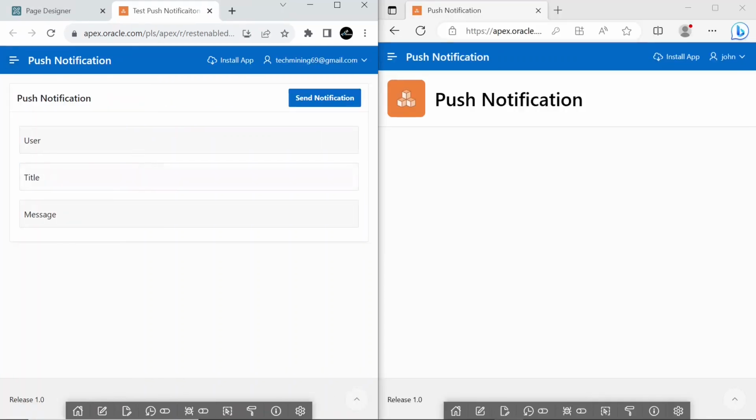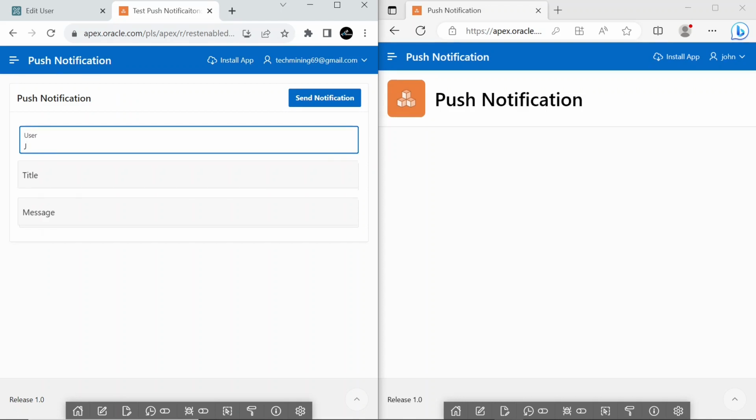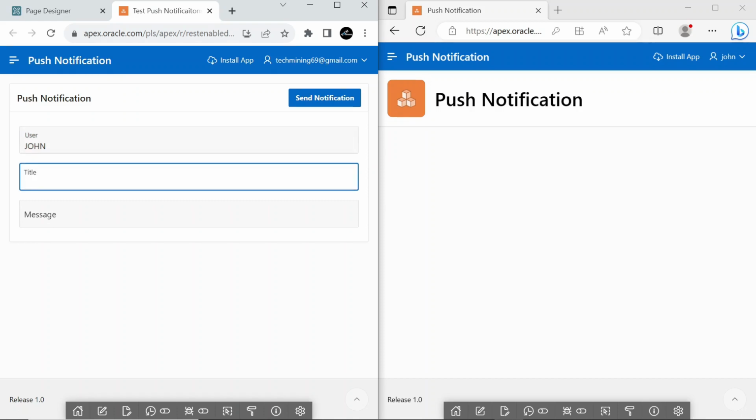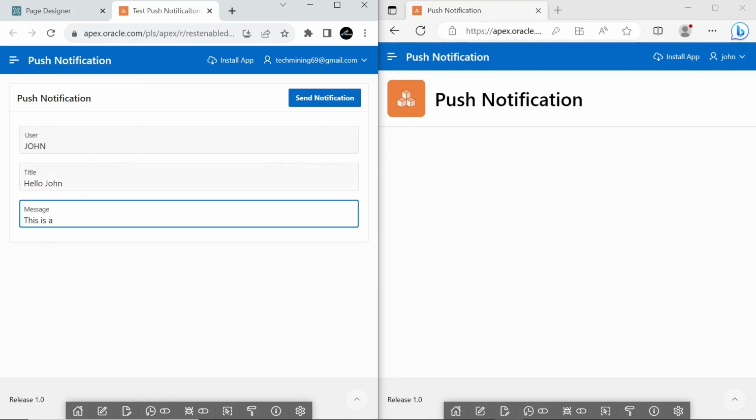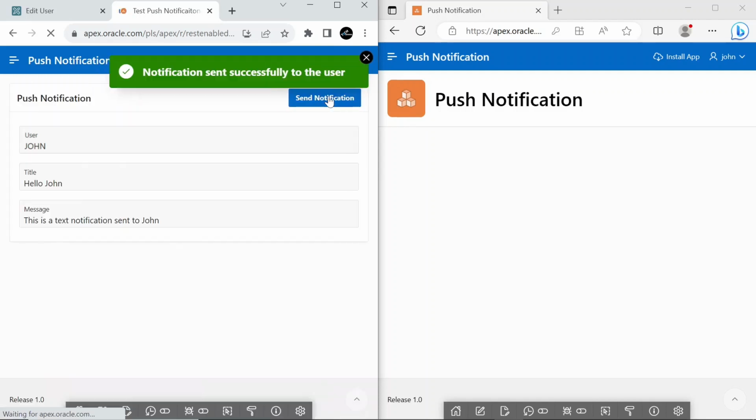In the user text field, enter John. This username is case sensitive. You have to provide it in the same case you created it in the database. Otherwise, you will not receive the push notification. Enter a title. And a message to display in the notification. Click the button Send Notification.